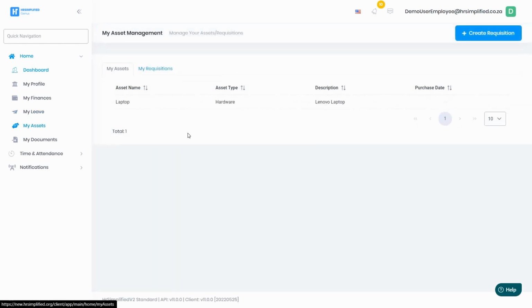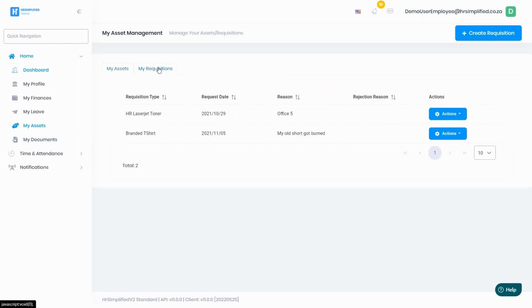to interface with them. Under My Assets, we'll find the list of the assets that's been allocated to you. Once again, this could be an additional package, so it might not be enabled. And we can also look at our requisitions where we had ordered certain items from the company.